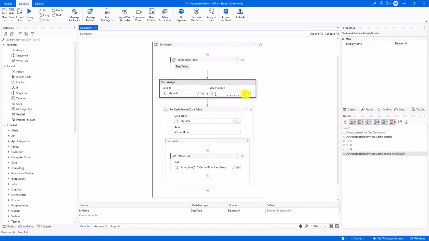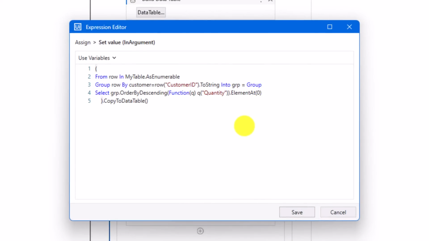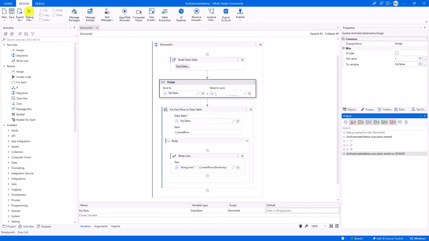Now, what if we want to retrieve the rows with the smallest quantity instead? Well, we can easily do that by tweaking the index used in the ElementAt method. Remember, we sorted the rows in each group in descending order, so the smallest quantity will be on the last row of each group. To fetch the last element, you can use the expression group.count-1. This gives us the last row in each group, and yes, the expression returns an integer, as the ElementAt method requires. Let's run the code and examine the results.